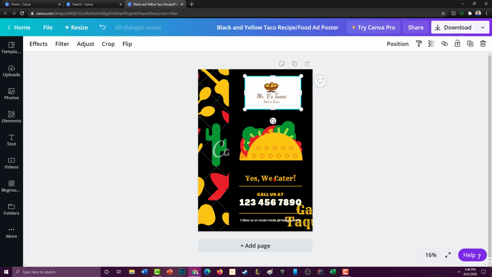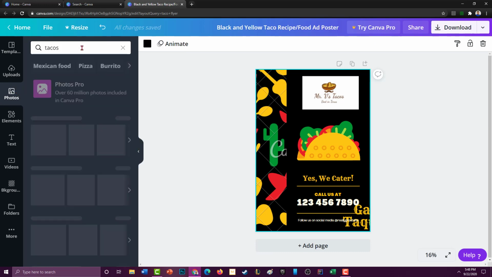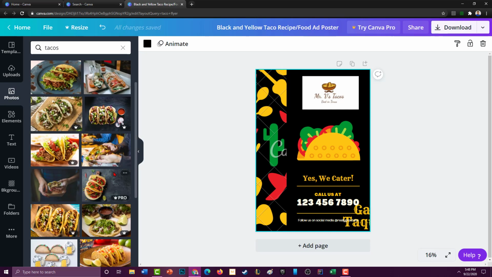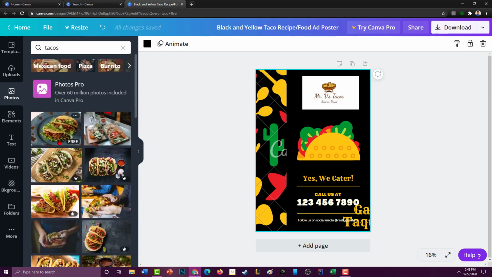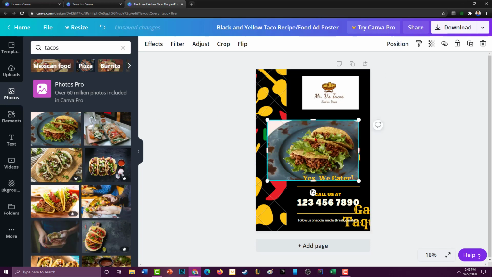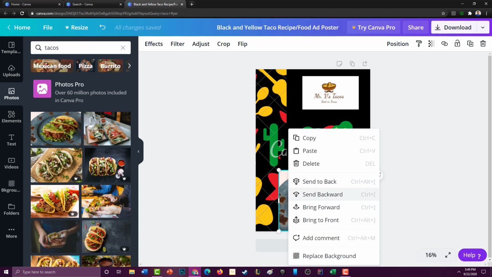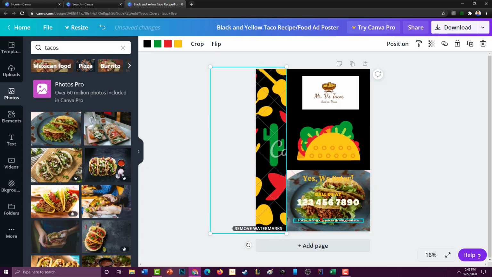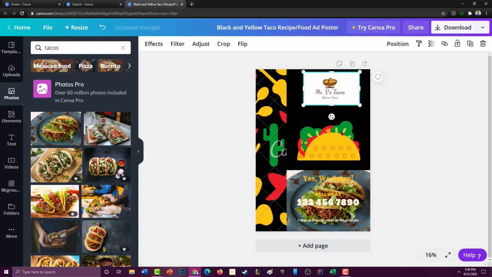Now, I'm requiring two pictures, but if you have an element like this, that'll count. So I need one more picture. So I'm going to go here to Photos, and I'm going to search tacos. And which tacos do I think match my flyer? I see this is, if it says pro, you have to pay for it. So I'm just looking for something free. So I'm going to put that. And by the way, if you want to move something forward or backward, you could just right click and send it backward or bring it forward. Like I'm going to do right here with this, right click, bring it forward because I want this on top of this.